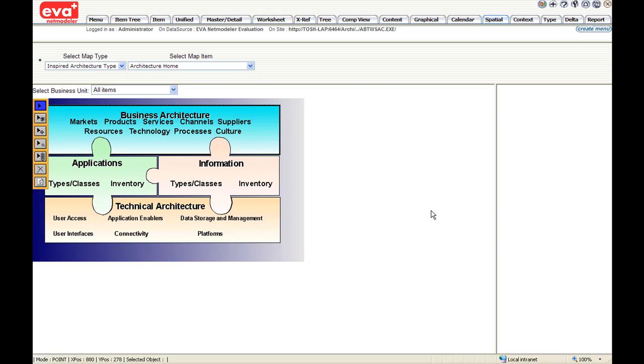Hi, my name is Rob and I'm going to go through the shortcuts which are available as part of the EVA NetModeler evaluation software. At the top of the screen on the right hand side are a series of shortcuts. If we just go through them right to left, as it were, this is the log off shortcut.